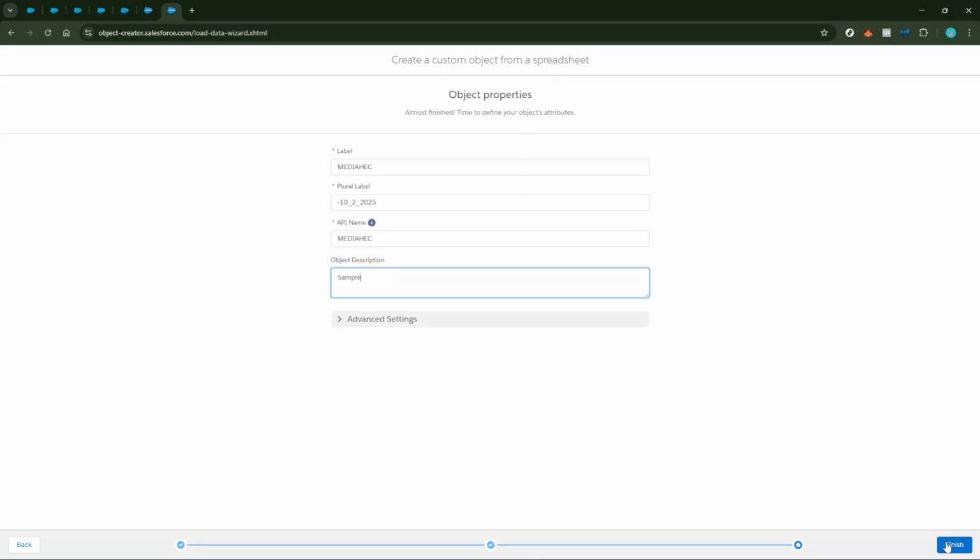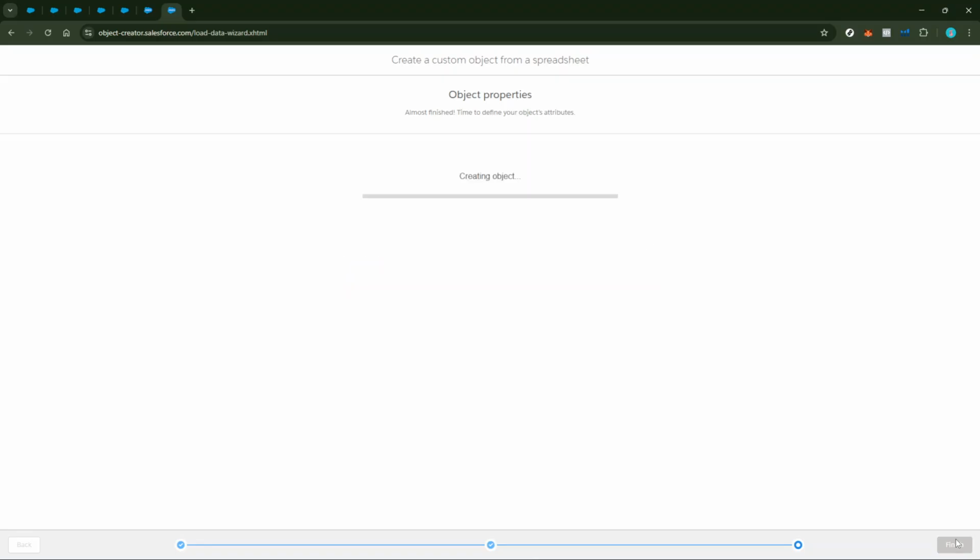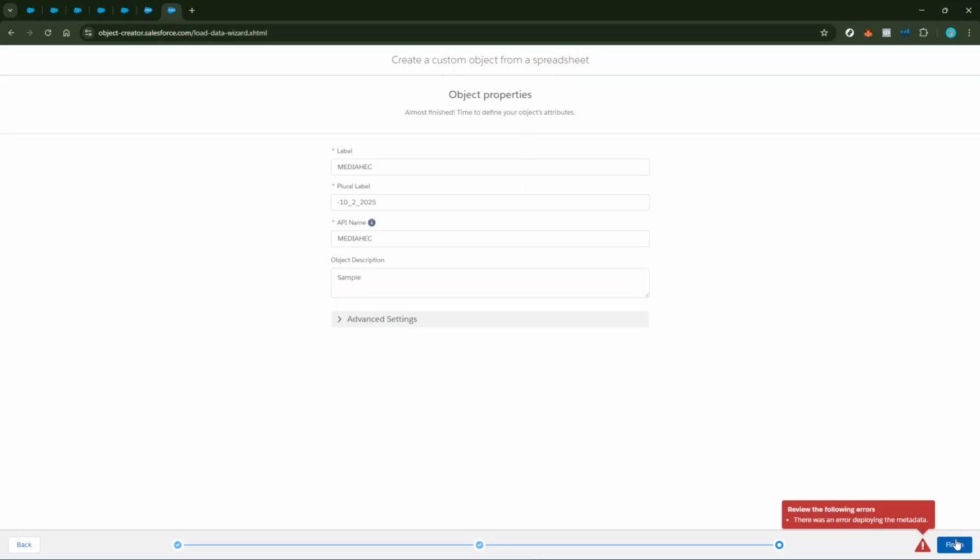And there you have it. In just a few steps, you've successfully created a custom object in Salesforce Lightning using a spreadsheet. Now you can start managing this data within Salesforce, taking full advantage of its robust features to enhance your business processes.